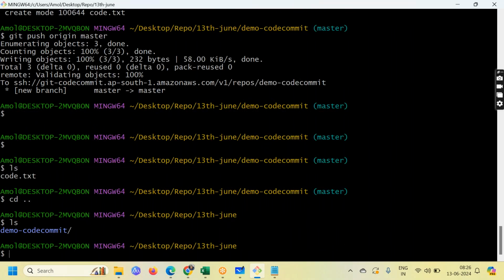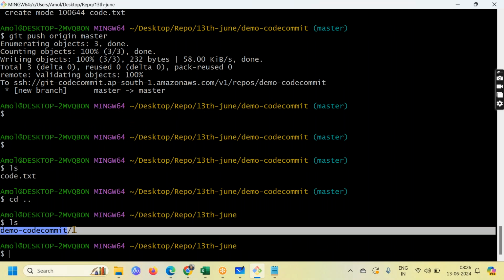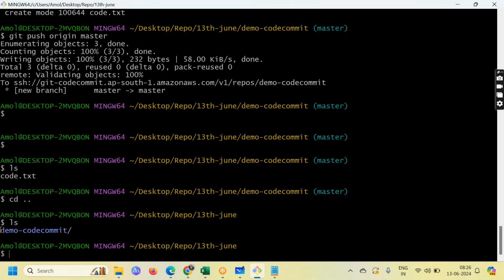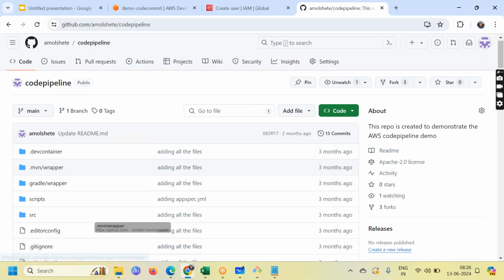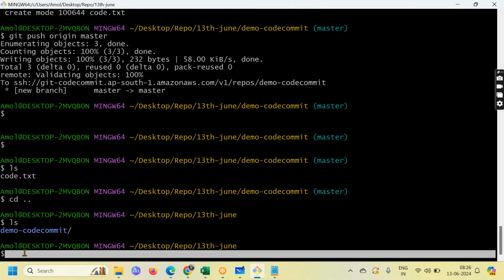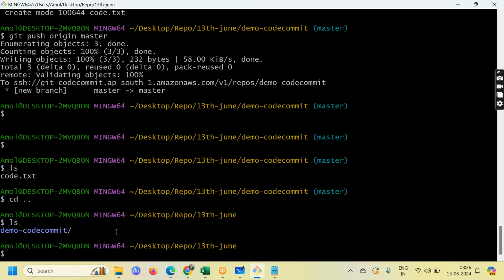You can see demo code commit is one repository we have. Along with that, I'll clone this particular repository, and from it I'll copy the things from this repository to this repository. That's my plan, so let me do that.